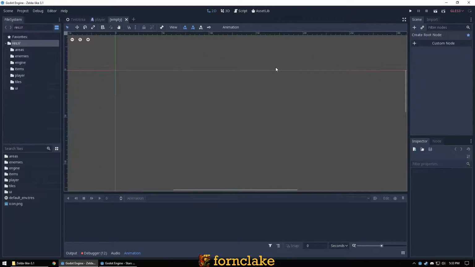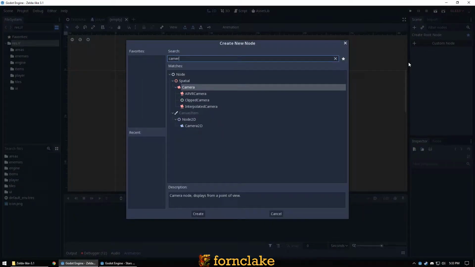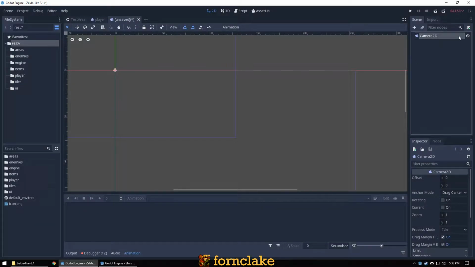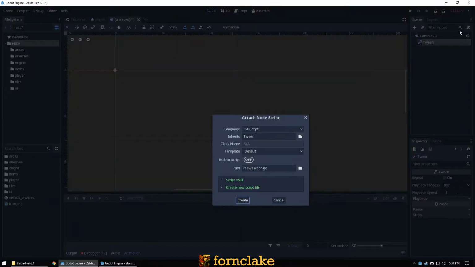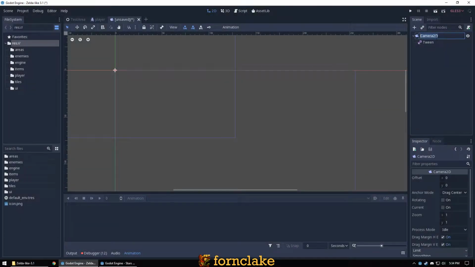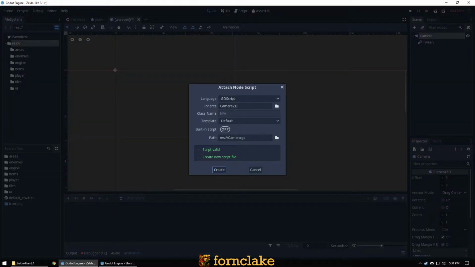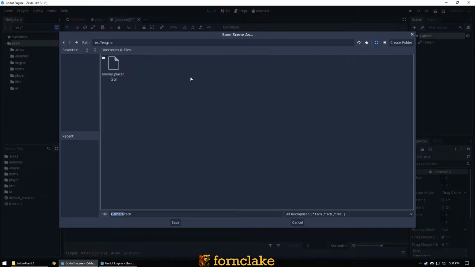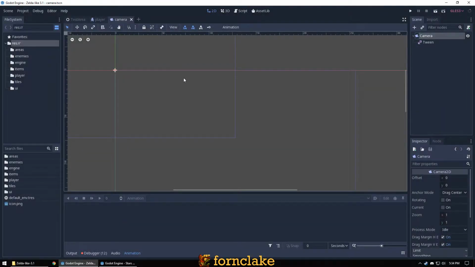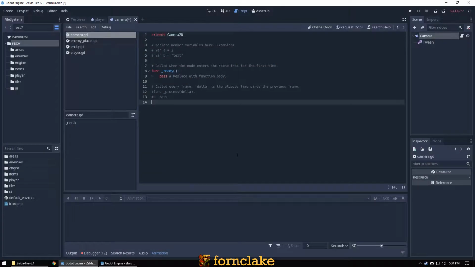So, new scene, camera 2D, and it also needs a tween in it. Add a new script. I'm just gonna call this camera. Save this in engine, I guess. Yeah, building off of something else, let's say that. I mean, if it's mine, it's mine, so.